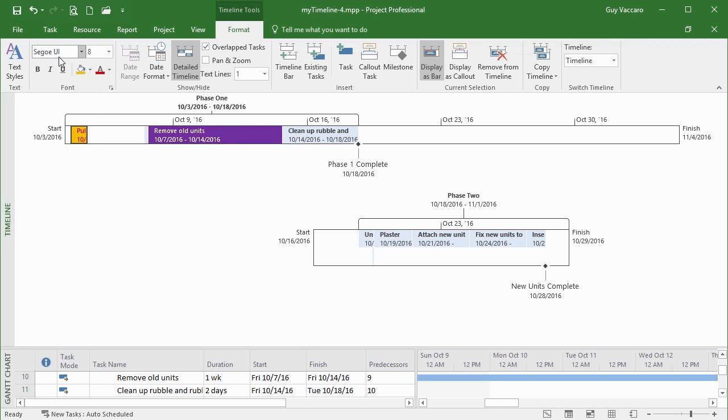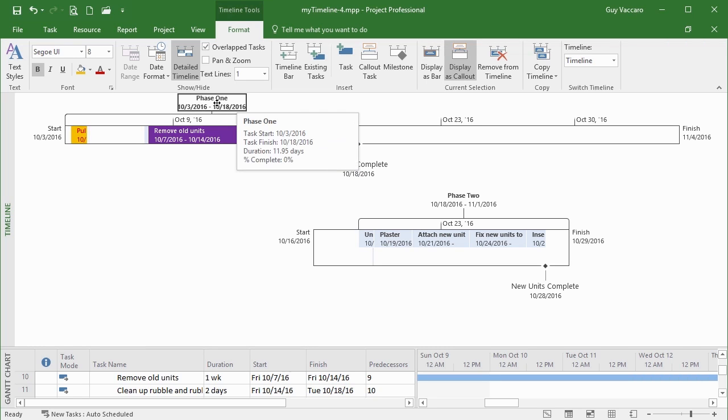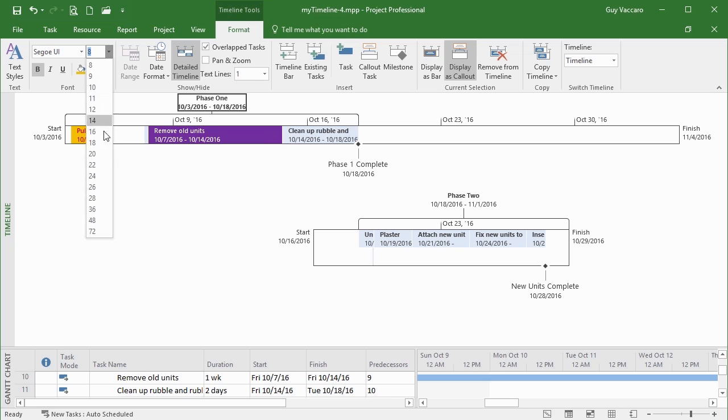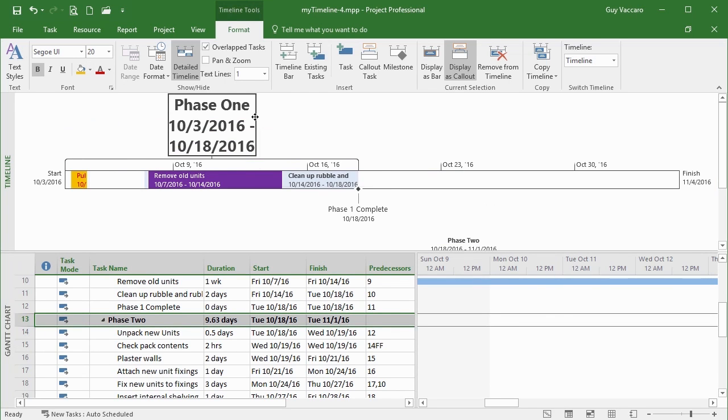This is my typeface, and it defaults to 8, which is quite a small font, just so everything gets displayed properly on the timeline. But it may be that I wish to increase the size, for example, of my call out. I may wish to push that up to 20. Maybe that'd be a little bit too big.